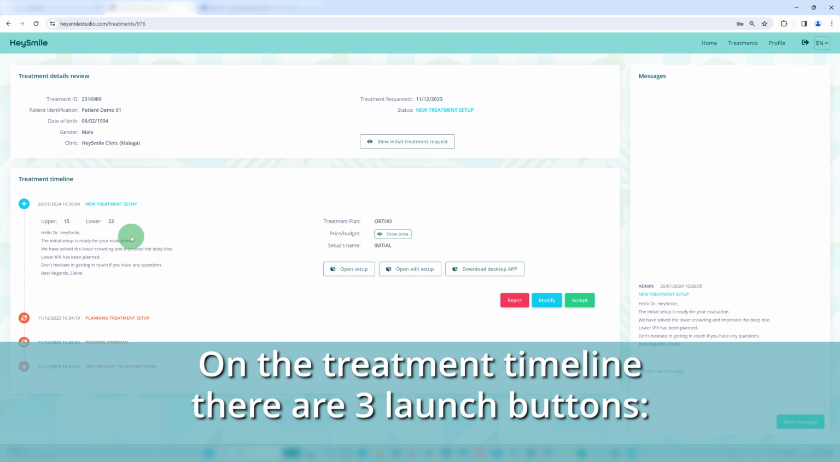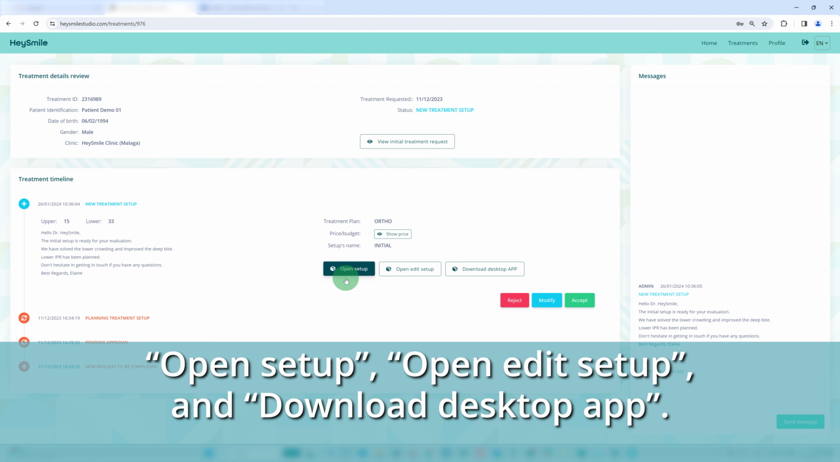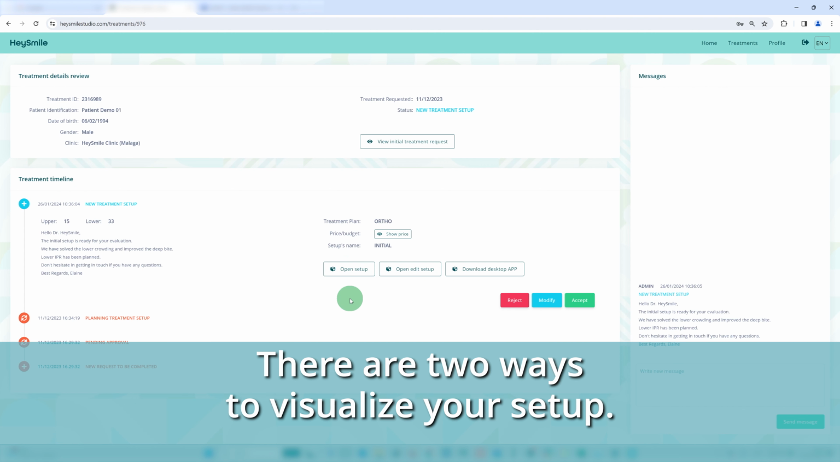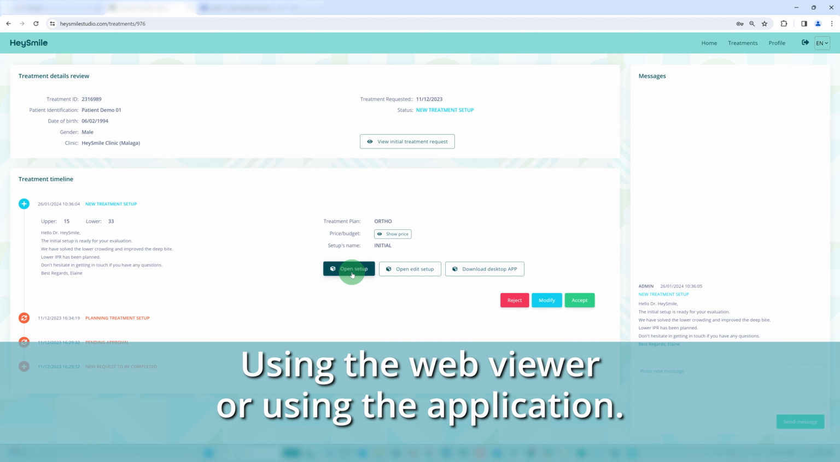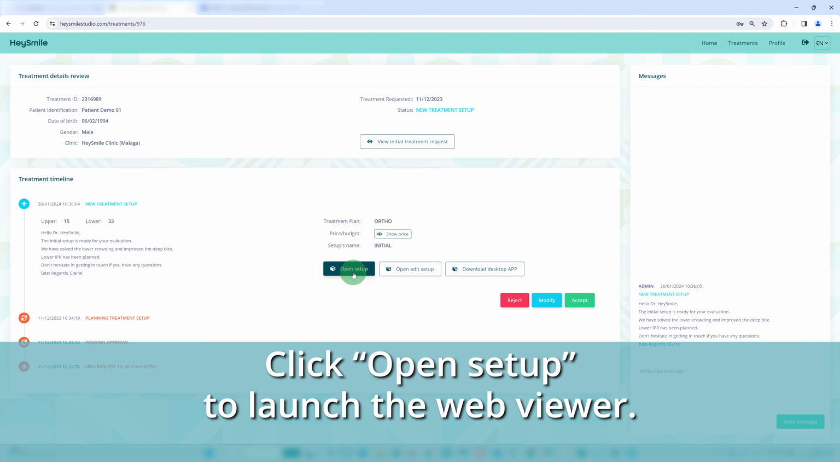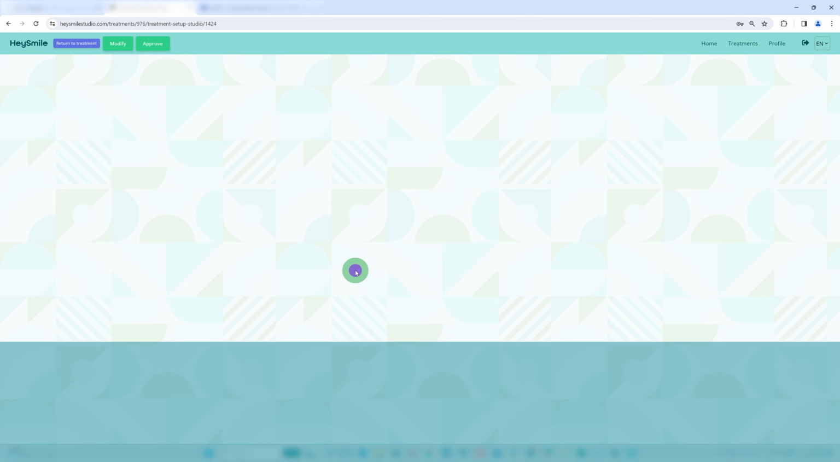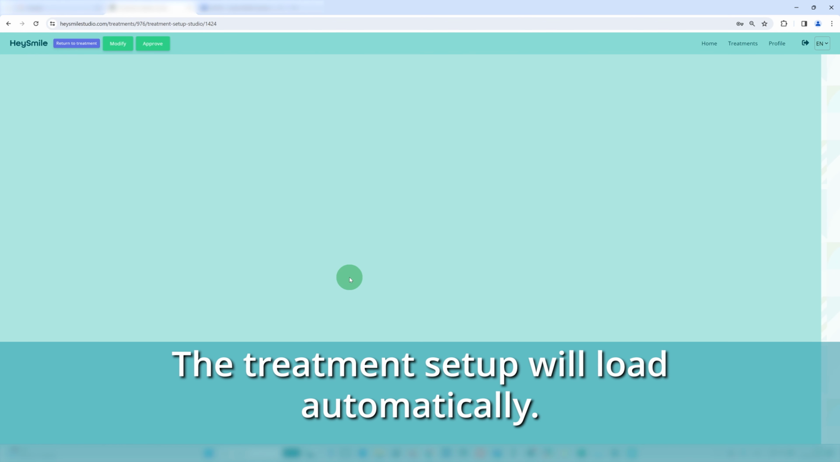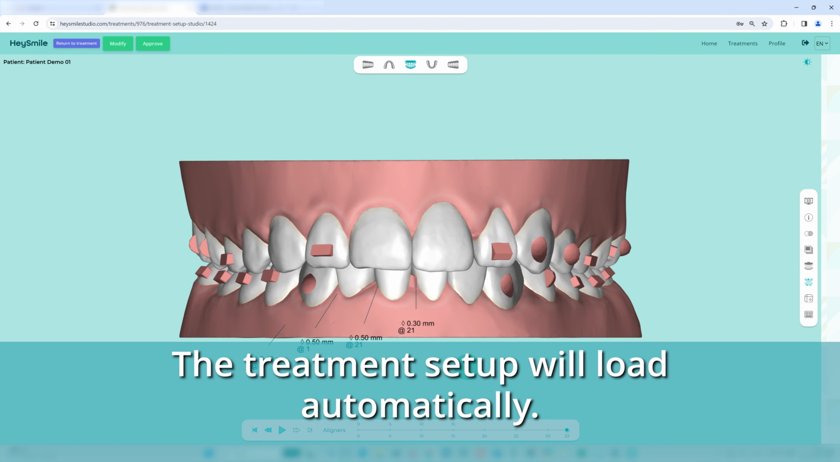On the treatment timeline, there are 3 launch buttons: Open Setup, Open Edit Setup, and Download Desktop App. There are 2 ways to visualize your setup, using the web viewer or using the application. In this video, we will focus on the HeySmile Studio web viewer. Click Open Setup to launch the web viewer. The treatment setup will load automatically.